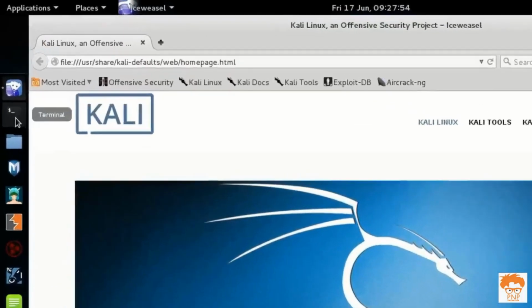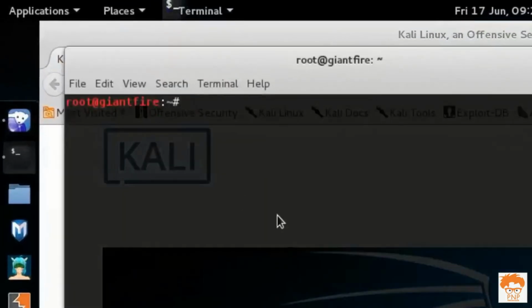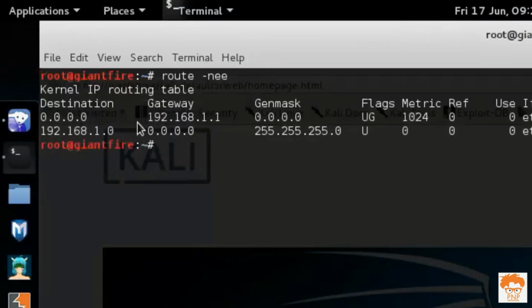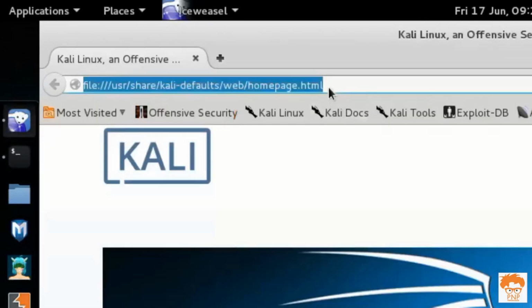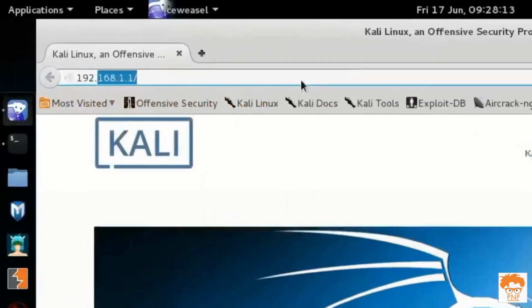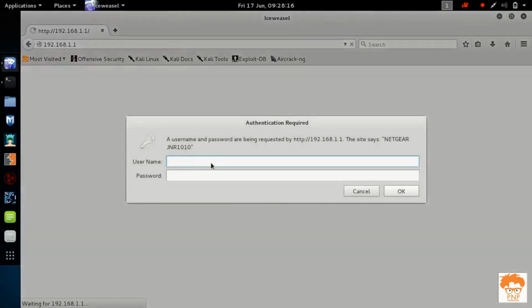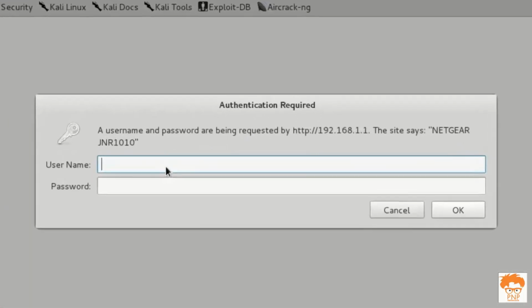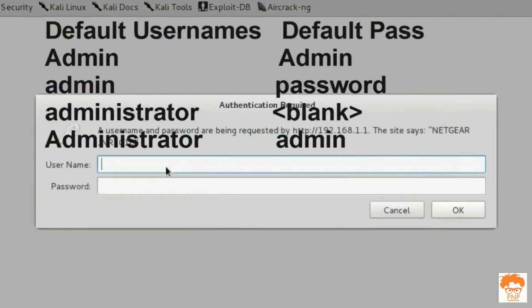Now what I am going to do is open up my browser, and then go to my default gateway. But before we proceed further, we need to know the gateway of a router. For that there is a command, and the gateway is 192.168.1.1. Now I will browse to this IP address.